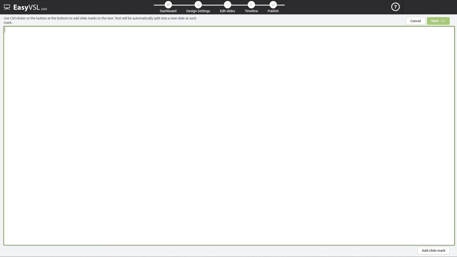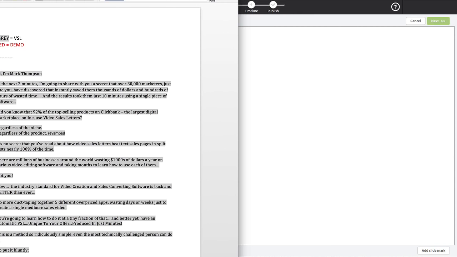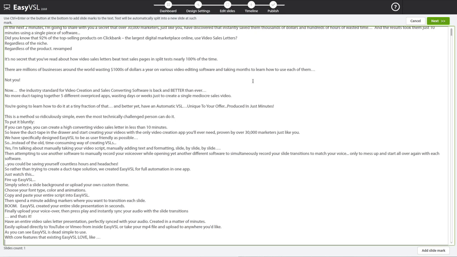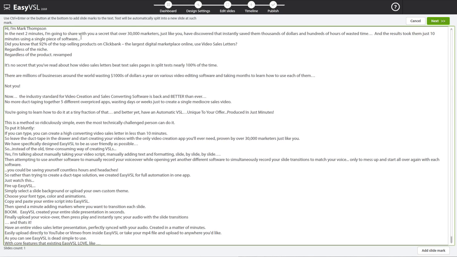paste in your script. So what I'm going to do real quick is open up my script that I have here that's ready. And I'm just going to copy and paste the first page here, but you would put your whole script in there.